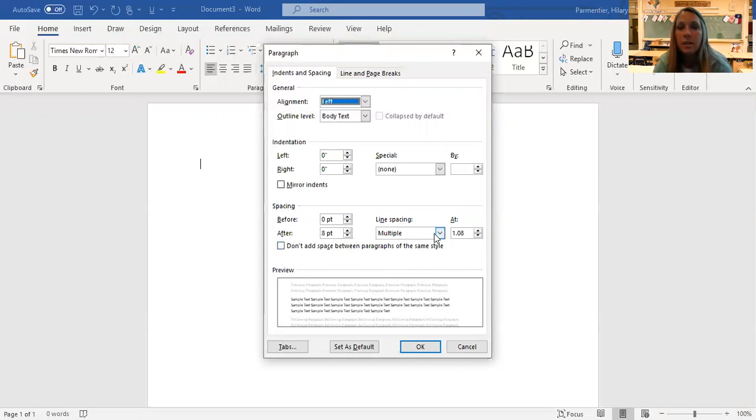So we want to set our spacing to double, but this is the really important part that oftentimes people get frustrated with. We want to make sure that the spacing before and after our paragraphs is set at 0. So before our paragraph starts, it's 0 spacing, and after it's 0. Otherwise, it'll add extra space in there. So we're going to hit OK.